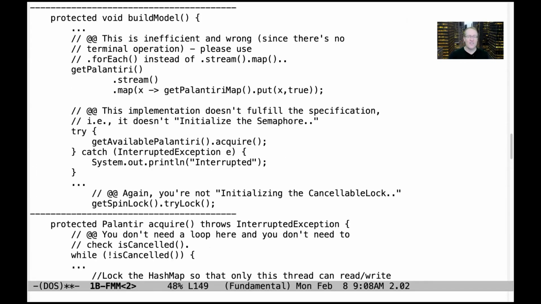Also, the goal of the build model method is to initialize the various fields. So initialize the map, initialize the semaphore, initialize the spin lock, and so on. And make sure that you do that properly, and make sure that you don't try to call methods before they're initialized.